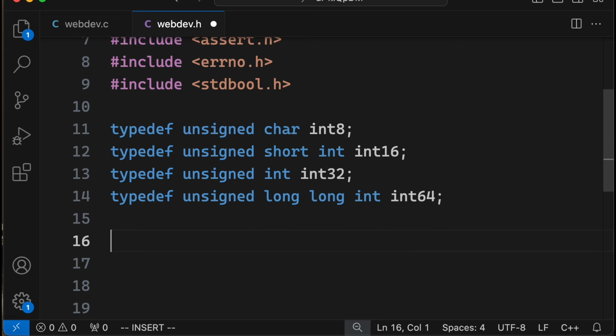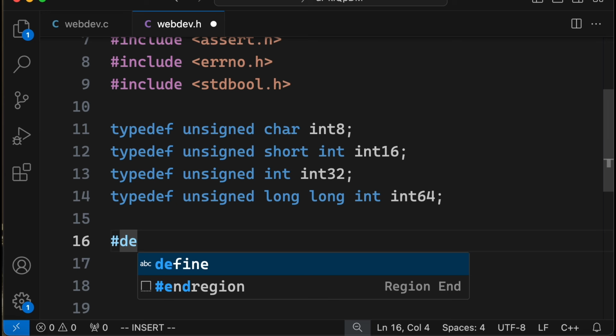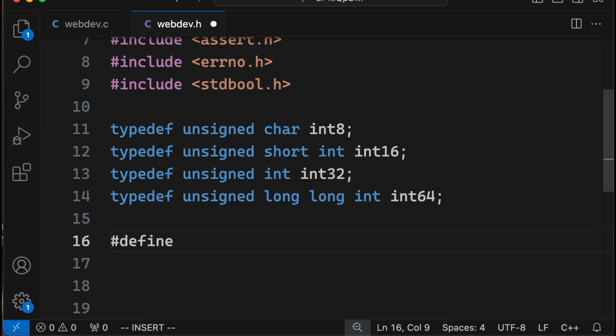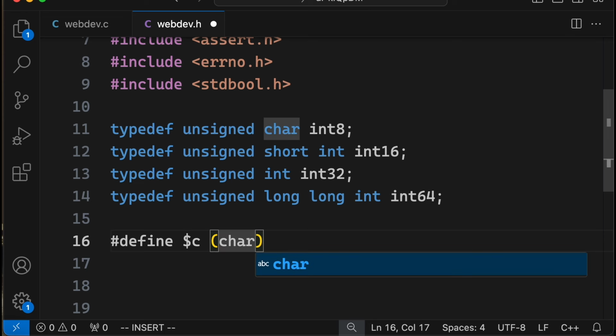And one thing I have started doing is creating a couple of macros. So let's say I define $C to be char. So this is for typecasting.